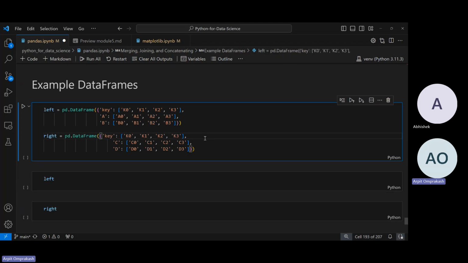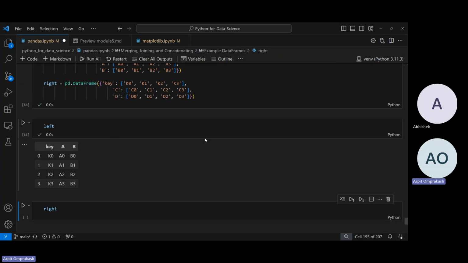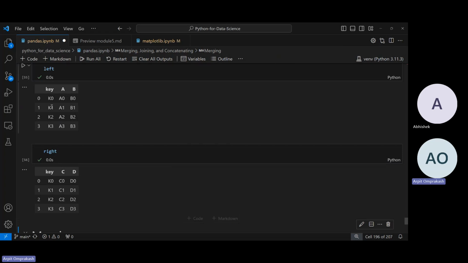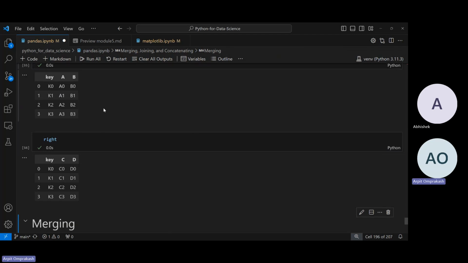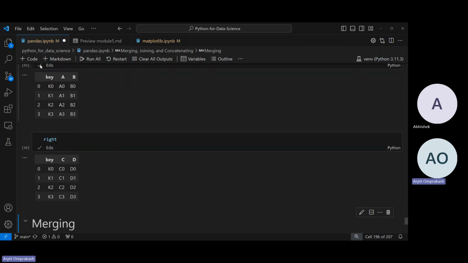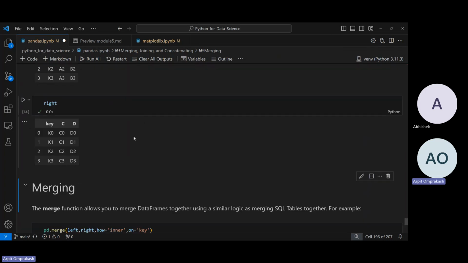Okay. So let's say now we have two more data frames called left and right. Left has columns key, A and B. Right has columns key, C and D. Key is basically K0, K1, K2, K3, and all the other values are A0, A1, and so on. So basically, the column name and the row name are combined together. Note that the right data frame has C and D, the left one has A and B. Only the key column is the same, and the index is the same.